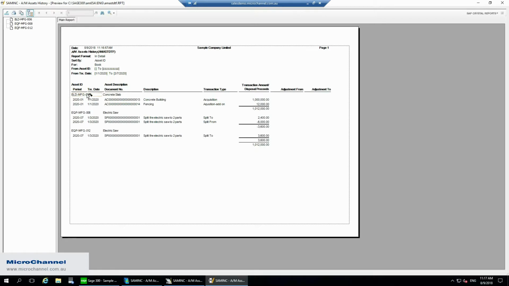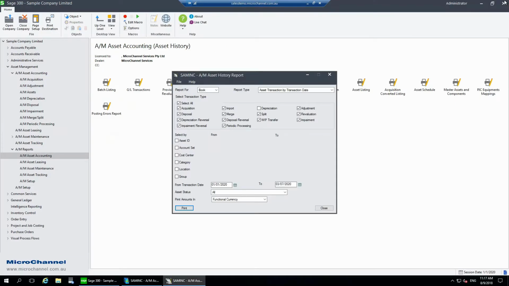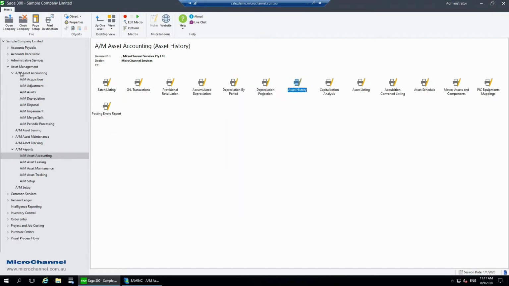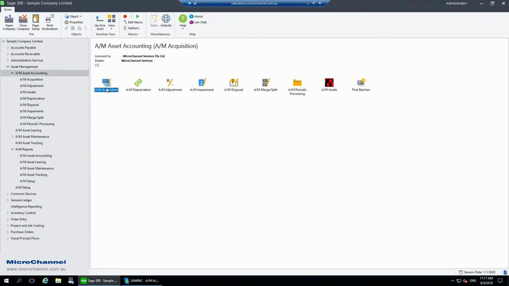Here on my concrete slab, asset number 6, I had the concrete building, I had the date, and then I had the fencing. You could store additional information against it, such as references or vendors that you purchased that from. And I can see what makes up the total value of that concrete slab. Okay, so that is adding an asset, and this asset, as mentioned, is a work in progress asset.